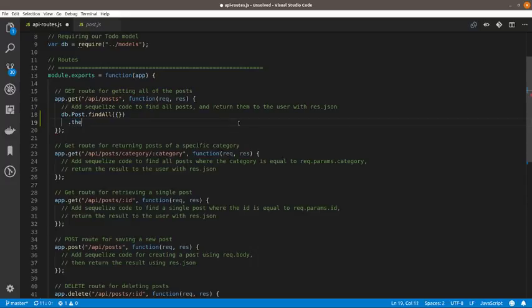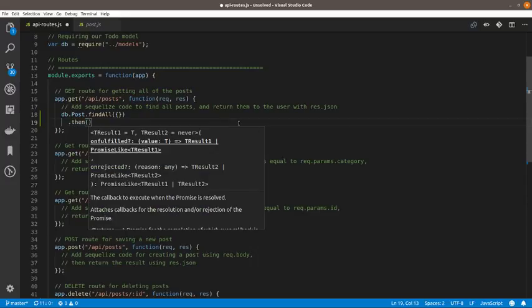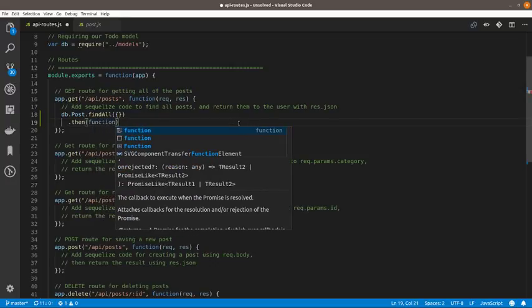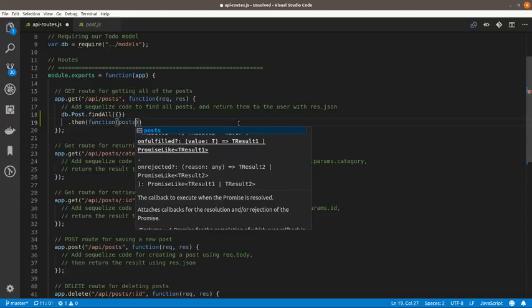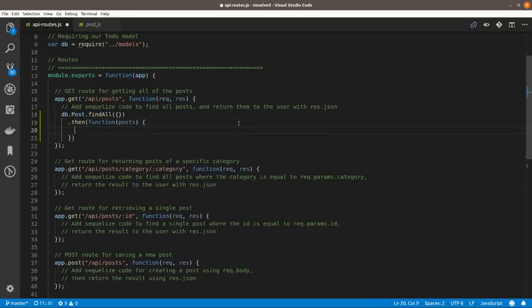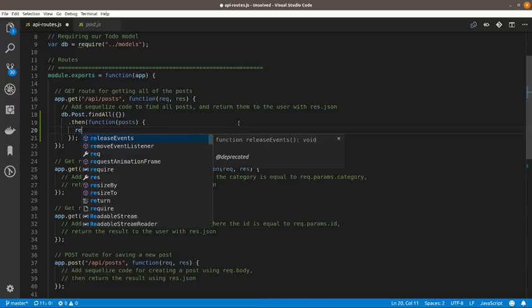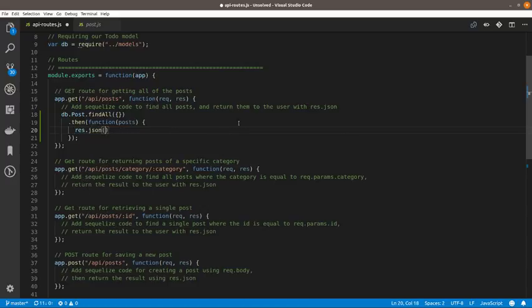Okay, so remember when we call these queries, we need to call a dot then because they're asynchronous, so they don't happen right away. We pass in our callback function, and we'll get some posts back. Still works without the object. I figured as much. You would think that they would prepare for that. And then once we have our posts, we can just do a res.json with the posts.